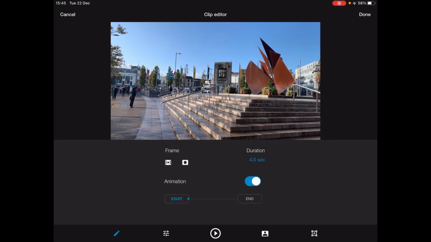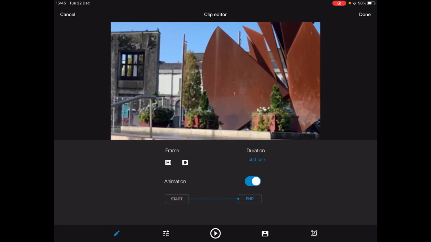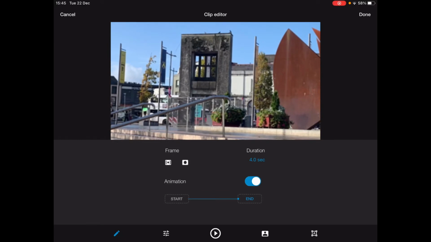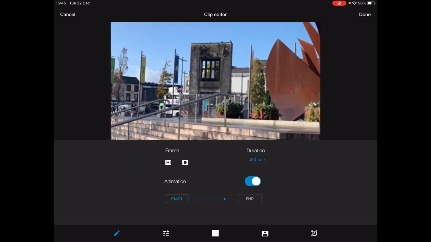I can choose to animate the slide. So I can simply tap on Start and tap on where I would like the slide to start from, tap on End, and if there is something perhaps in the slide which I would like to draw attention to, it will end on that for me. If I want to preview what that looks like, I simply tap on the little play button at the bottom in the center of the screen so I can see what that's going to look like.